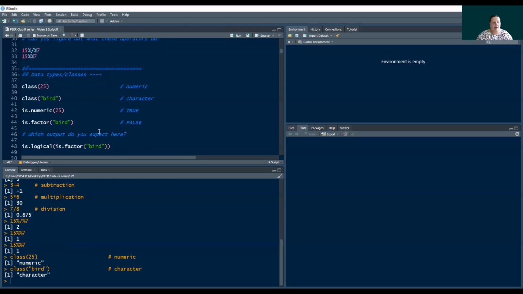So is.numeric is asking if the number 25 is indeed numeric. So we can either get a true or false here. And in this case, obviously, it's true. And if we ask if the string bird is a factor, it will tell me it's false, because we know that bird is only a character here.